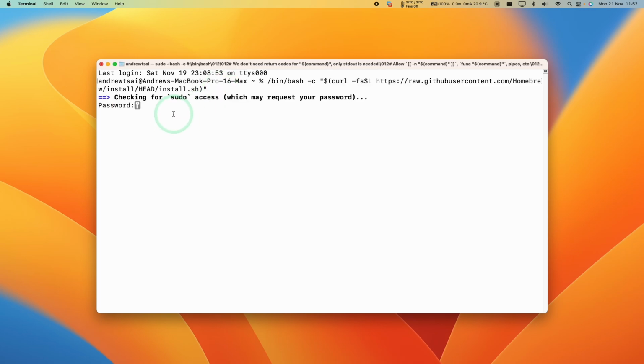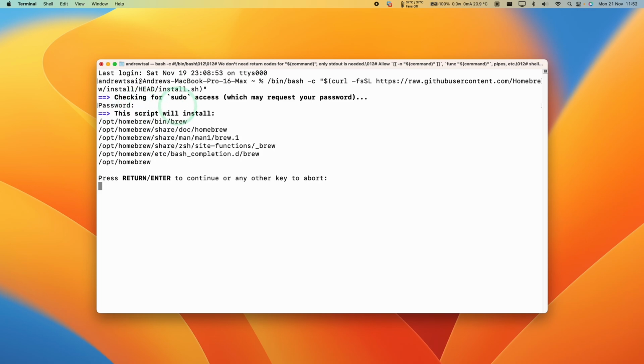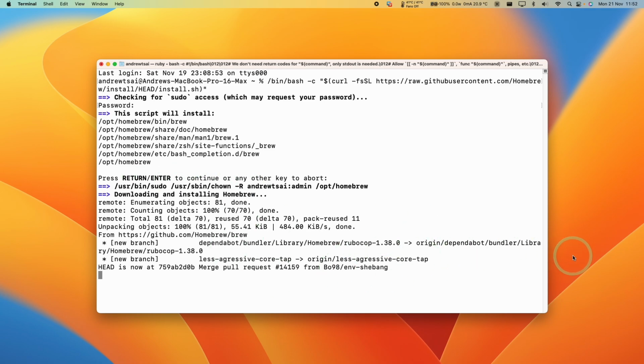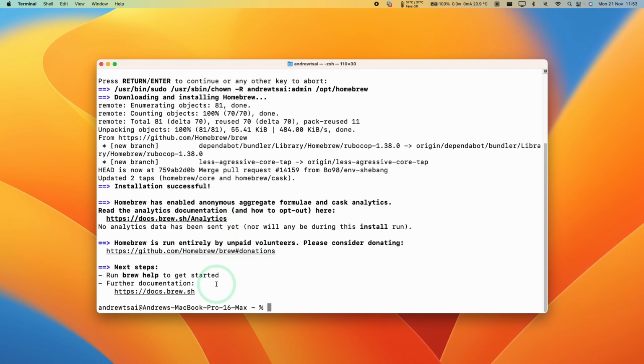And here it's asking for a password. I'm going to type in my password and no asterisks or characters are going to appear here, but as long as you type it correctly and then press the return button, then this is going to execute the script, press return again to continue. And now Homebrew has started its install process. It only takes a few seconds for this to finish.